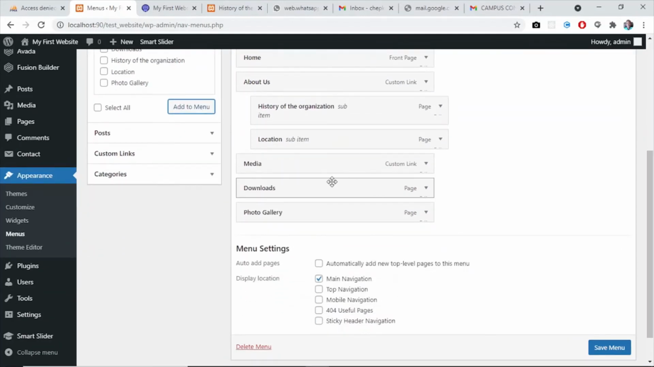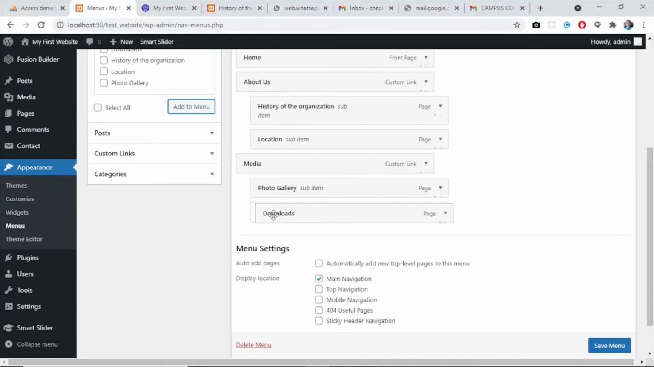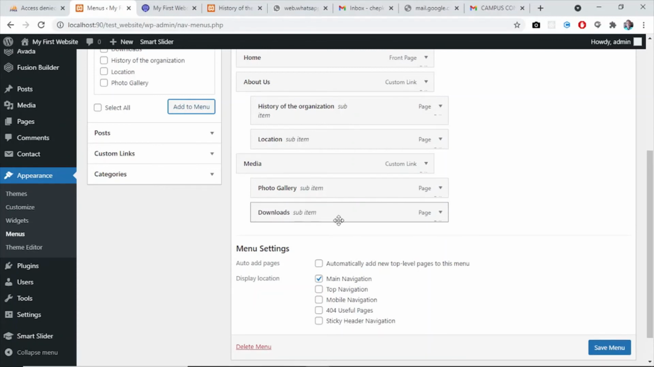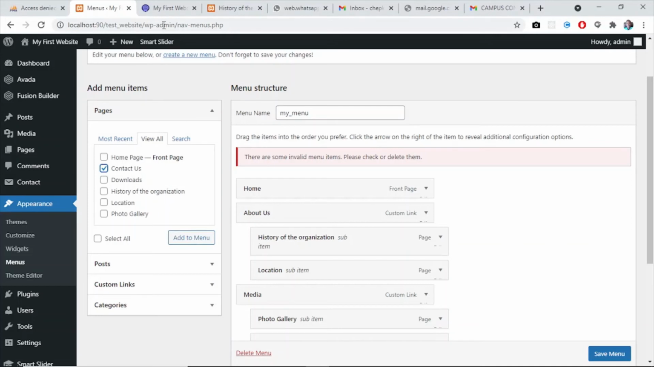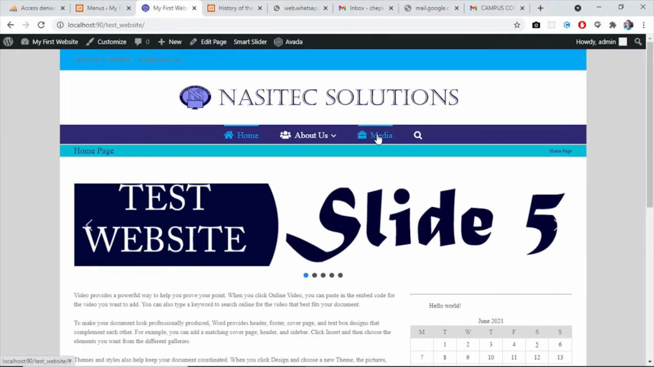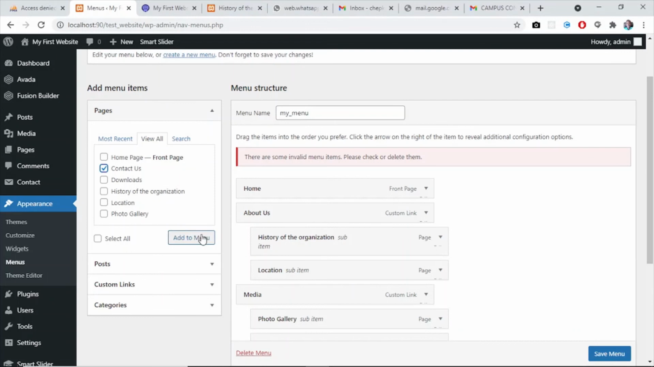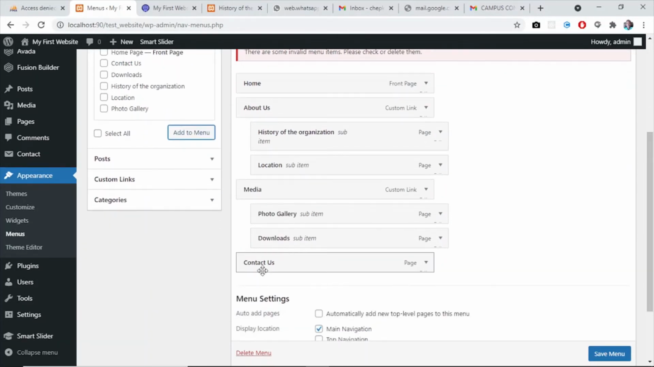Because they are sub-menu items, not main menus, we have to drag them inward slightly like that. Then the last thing is for us to add the Contact Us page. So we add the Contact Us page, and this is a main menu, so we leave it there.